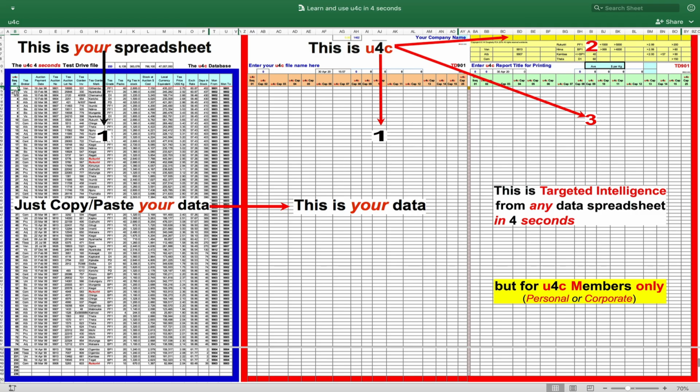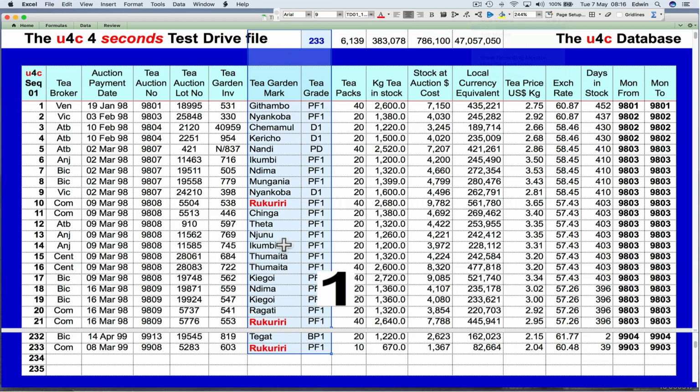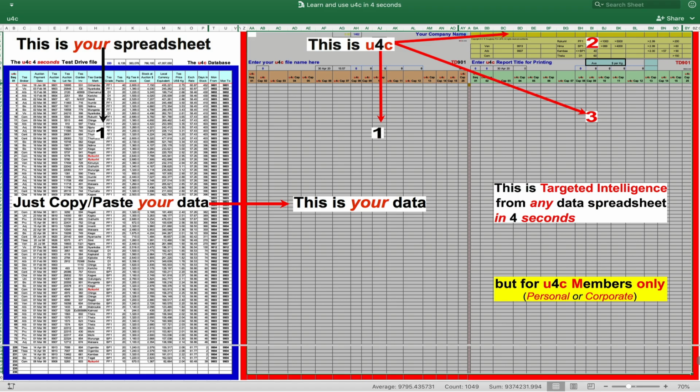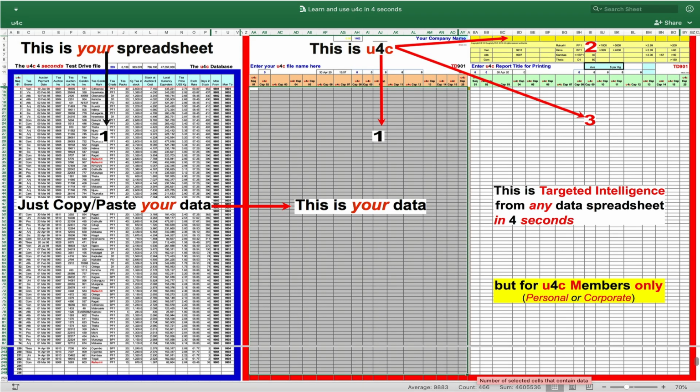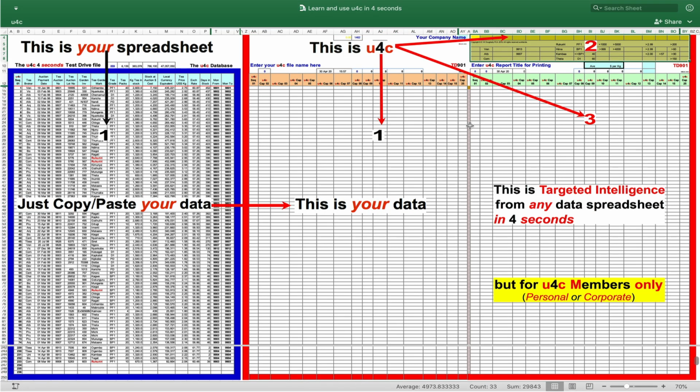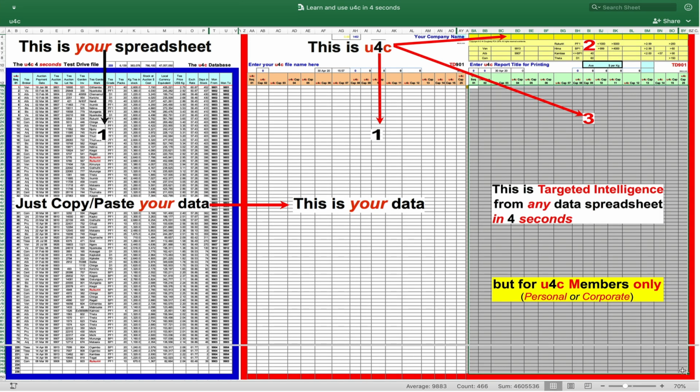Here on the left in the blue bordered area is your normal one-dimensional data spreadsheet file of 233 batches of T-stocks held in a warehouse. To its right, within the red border, are the 3 working parts of a 3-dimensional u4c wand file. We have part 1, its data area, to receive your column headings and data. Then part 2, its u4c Q bar to receive the questions you wish to ask of that data. And part 3, the u4c report area, where you deliver 4-second intelligence based on the questions you have asked.